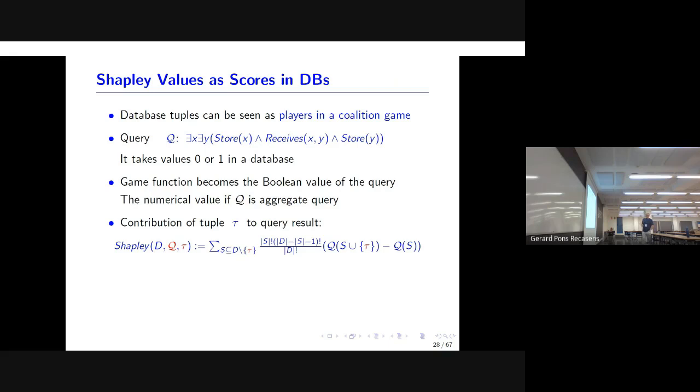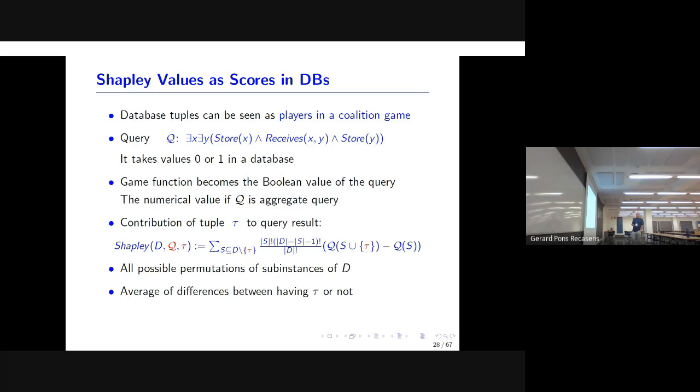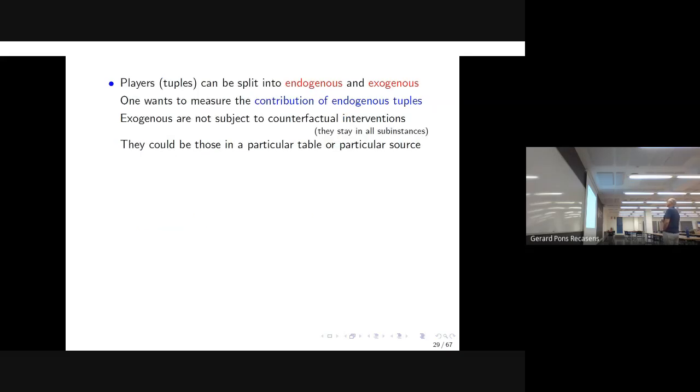So now the question is how hard is it computing this thing? We have to consider all possible permutations of sub-instances of D, and then the average of differences between having tau or not, that's what we're doing. So we investigated in that paper algorithmic complexity and approximation problems. That was an ICDT paper. There is also a journal version already.